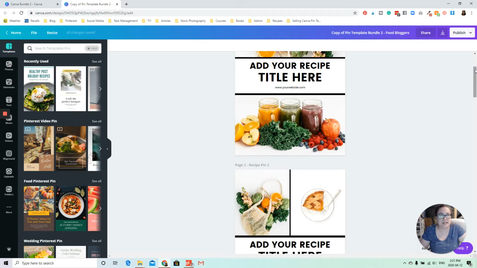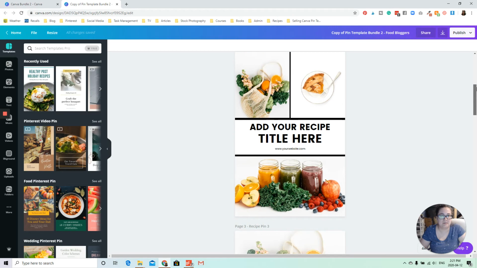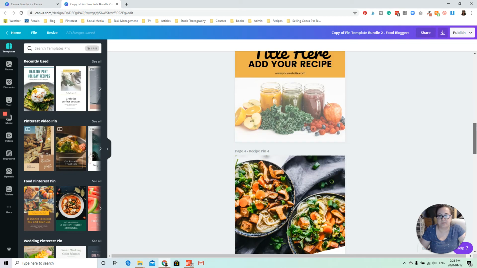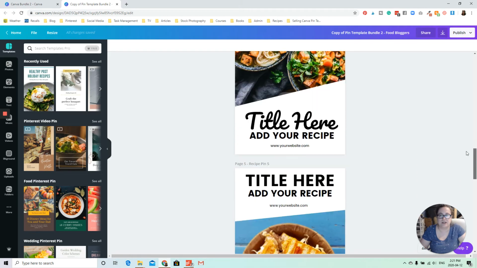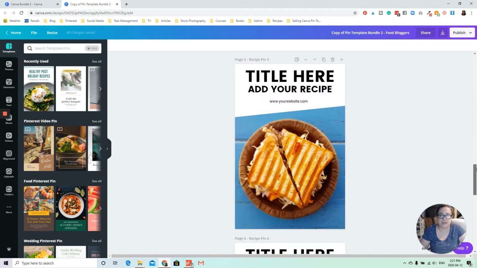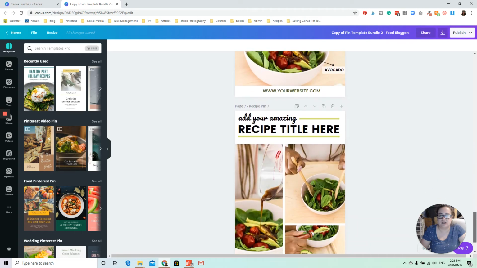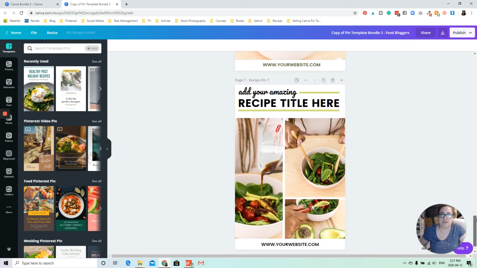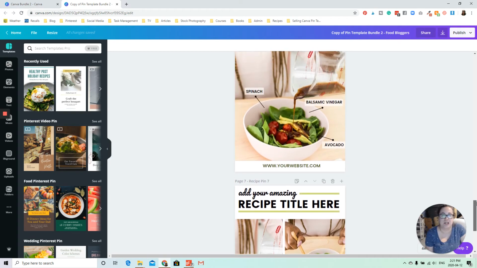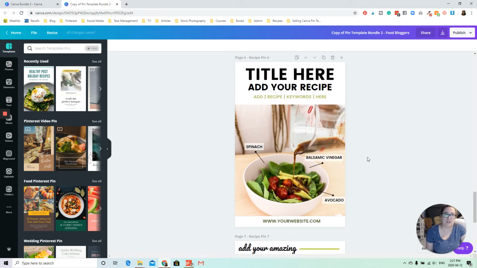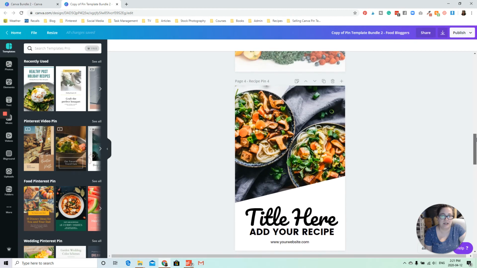And what you would get is 7 pin templates that I've designed that aren't the pre-made templates from Canva. And they also use a lot of premium paid stock photos that I pull from my own subscriptions. And you would do the same as you would with Canva's pre-made templates, except these are much easier to work with, in my opinion. We'll use this one as an example.